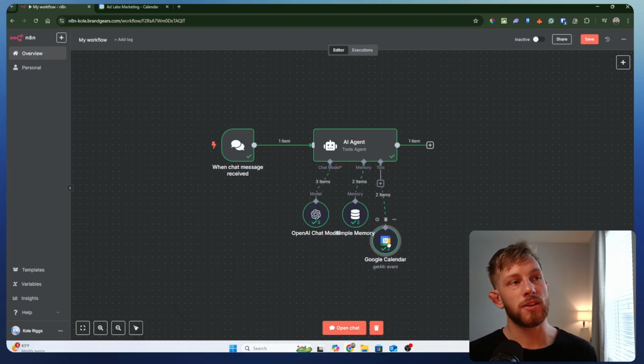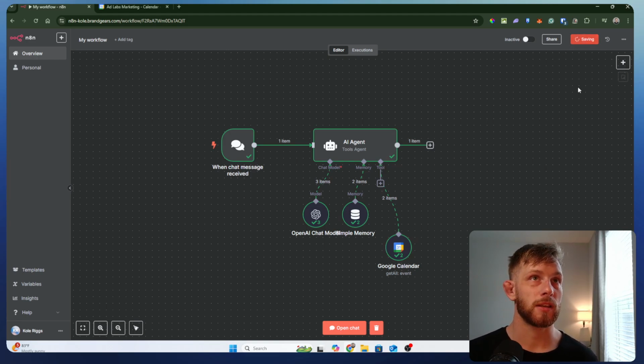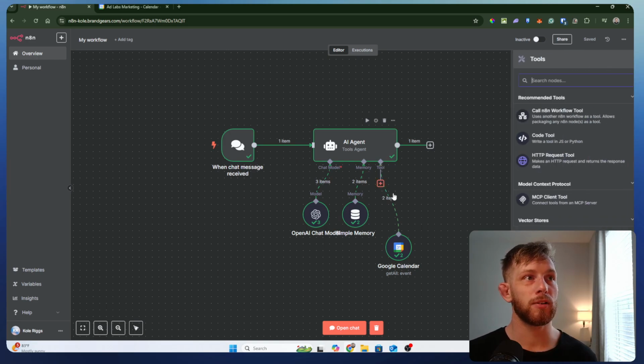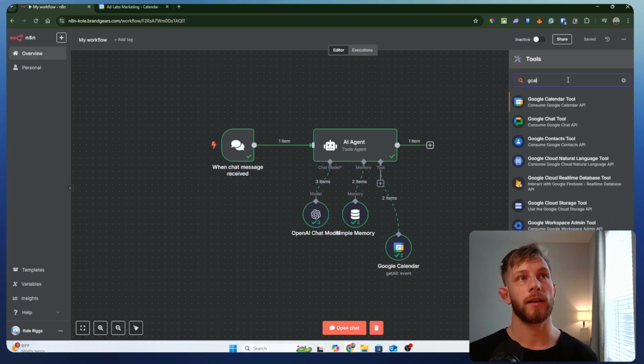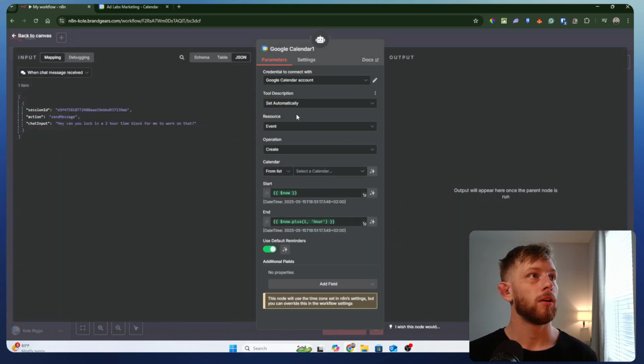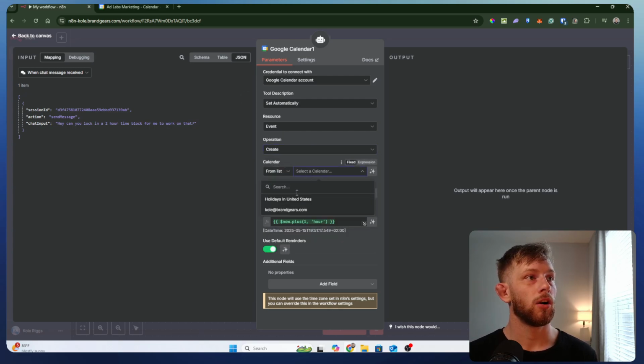Okay, so how do we do that? Well, let's say we want to actually set an event now. Let me save this real quick. I'm going to come back up here to Tools. We're going to go to Google Calendar. We're going to create an event on this calendar between now and whatever time frame we give it.